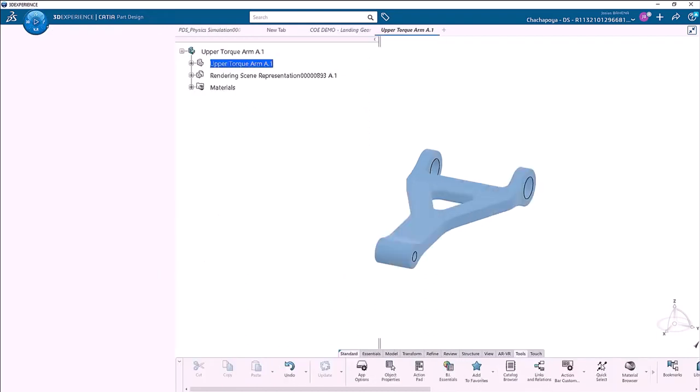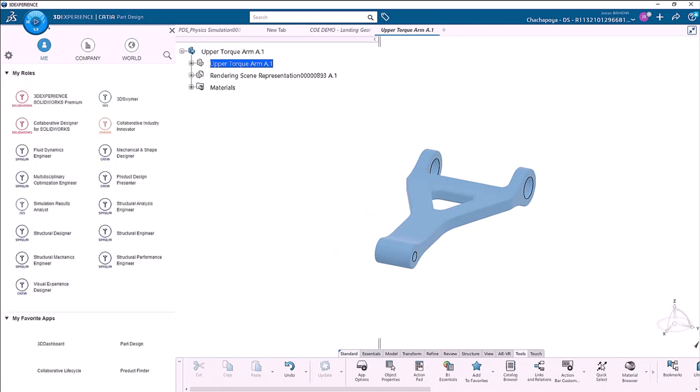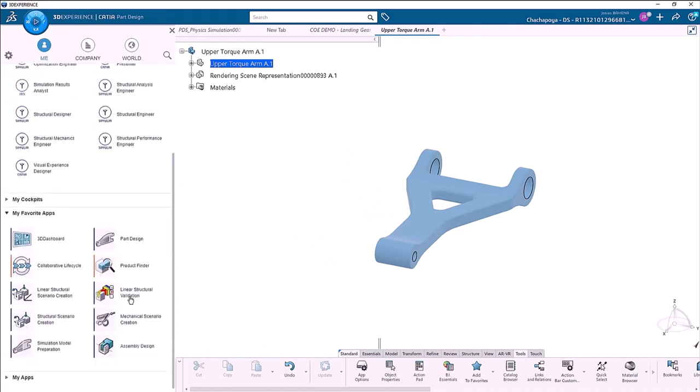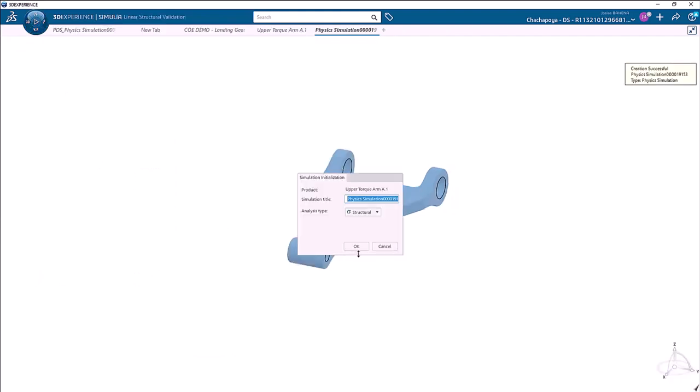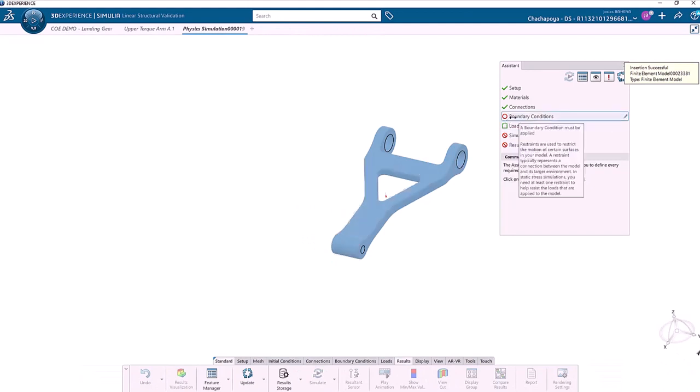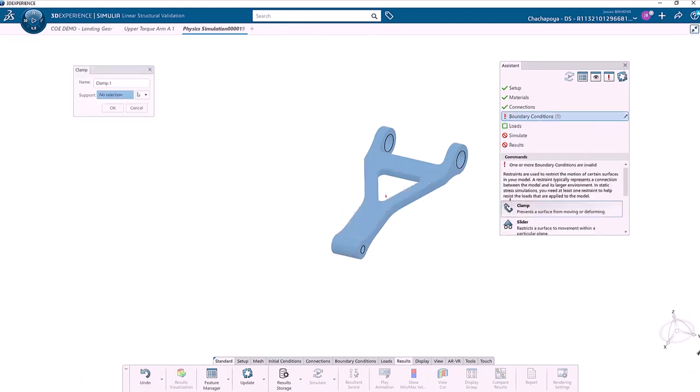To start, I will open the Linear Structural Validation application. This app helps you set up a structural simulation. It will ask you to name the simulation and specify the simulation type. In this example, I will do a structural simulation. Next, I am going to open Assistant. Assistant gives you a step-by-step instruction on how to set up a simulation.